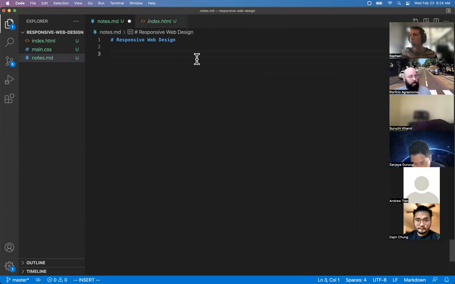But first of all, let's define some terms, make sure we're clear on what we're talking about. What is responsive web design? So I would define that as an approach to building websites in which various aspects of the website respond to various aspects of the user's device to show them a more appropriate version of the website.